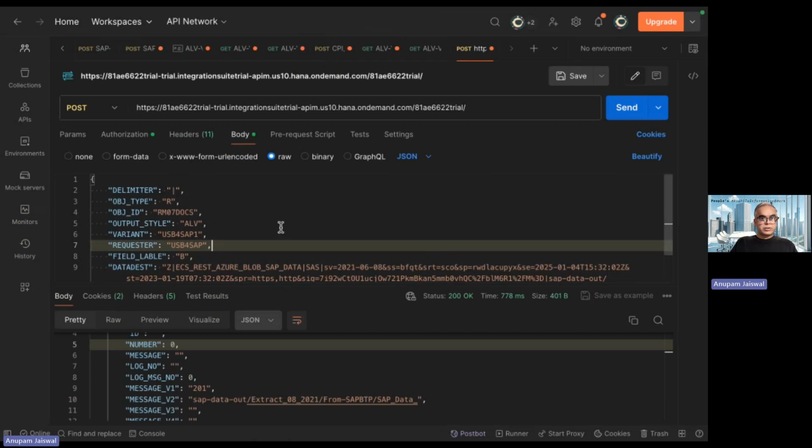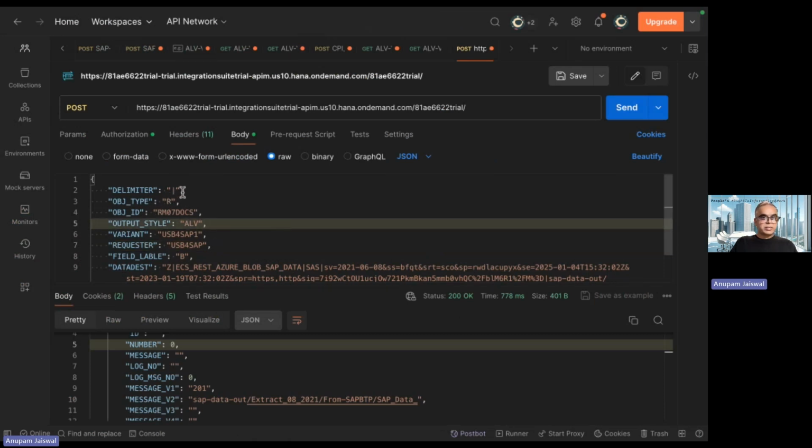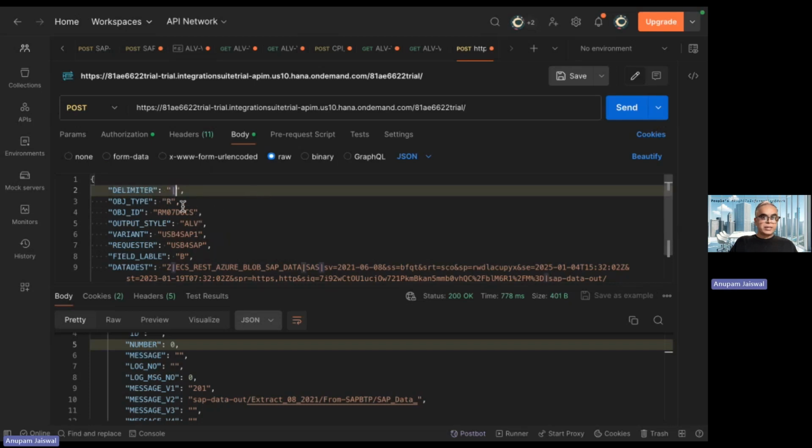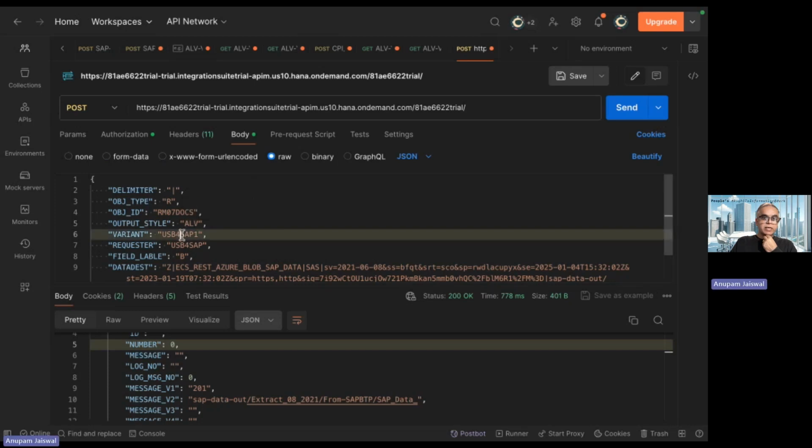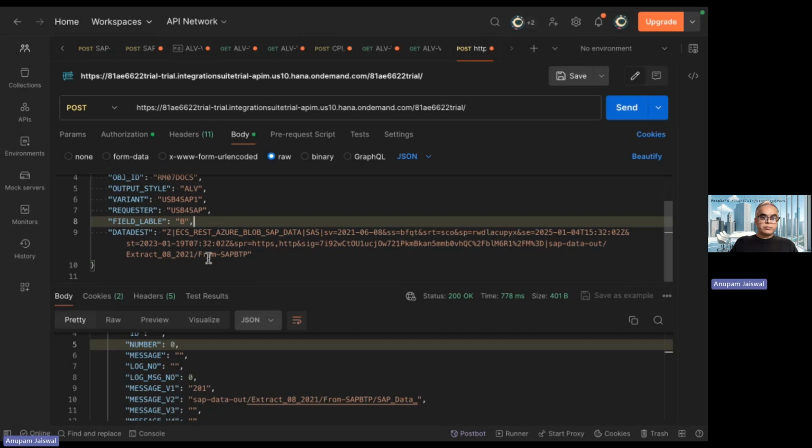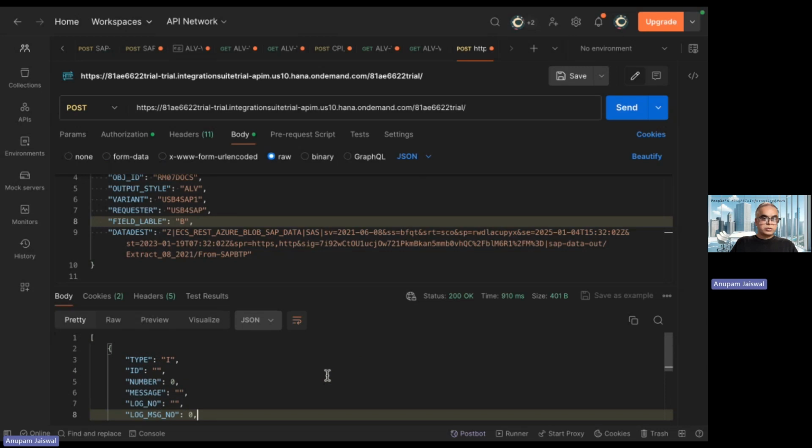If I execute the same one, let's quickly walk through the parameters. What is the delimiter I want in my output data? Object type, as before, is R, for reports. Object name is RM07DOCS, which stands for MB51. Output style is ALV. The variant which we used was USB4SAP1. And then field labels from the business field labels, right? If I go ahead and execute this, send in a request, there I get a response.